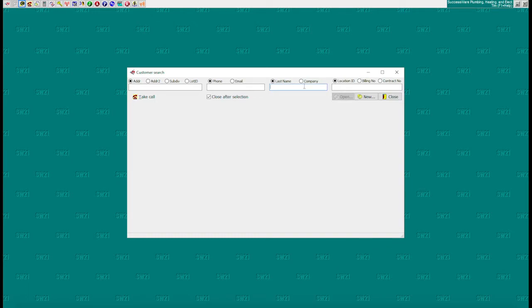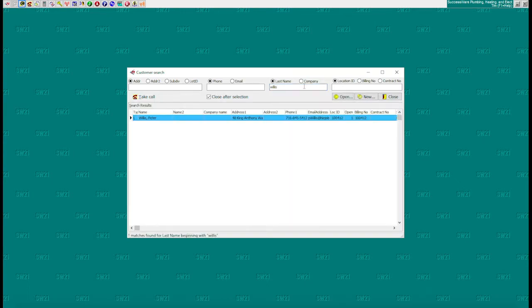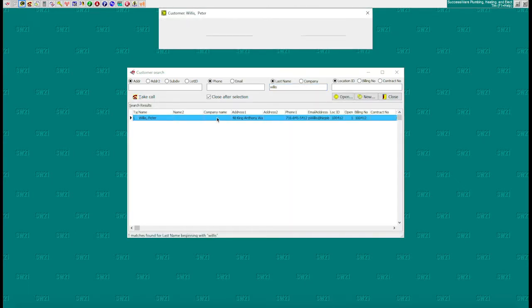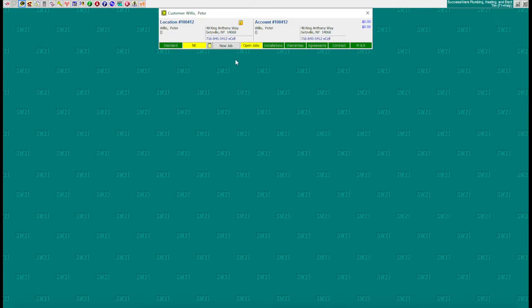Now, from within SuccessWare, to see those documents once you've set up your integration, you do a search for a customer and open up their record. You'll see at the top of their record that there's a little indicator that tells me whether or not they actually have location documents. So I had a little folder there. It had a question mark while it was looking to see if there were documents.